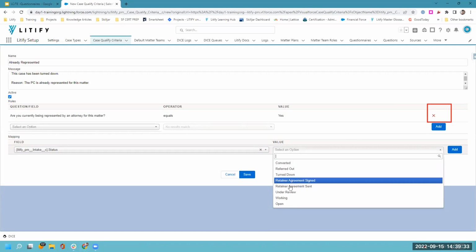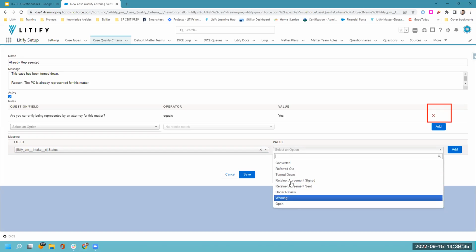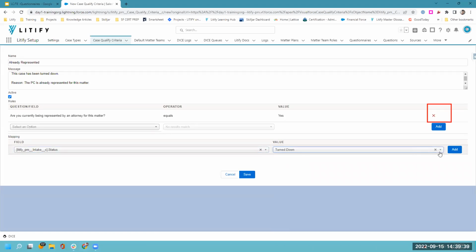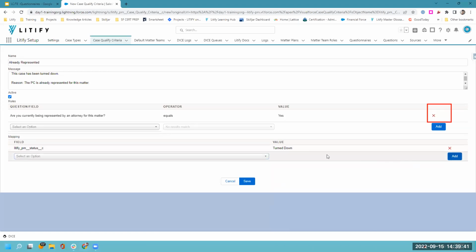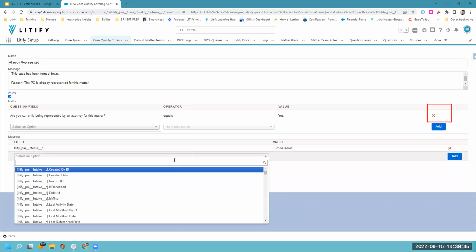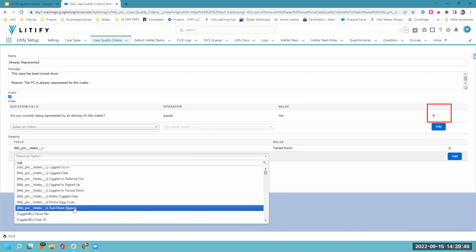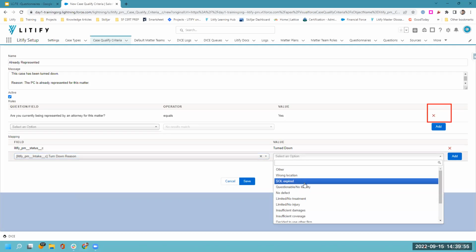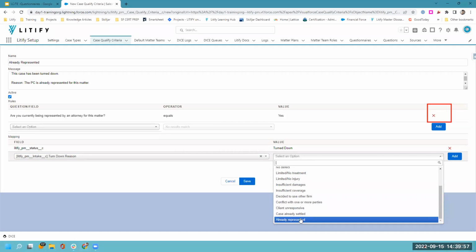But you can see all the other options that you can do for that intake. But for me, I want it to be turned down or rejected. I'm going to go ahead and add that right here. It's been added. And I can even do a turn down reason, which is a field in the intake. So that way it'll actually explain. For example, for this one, we can do already represented.